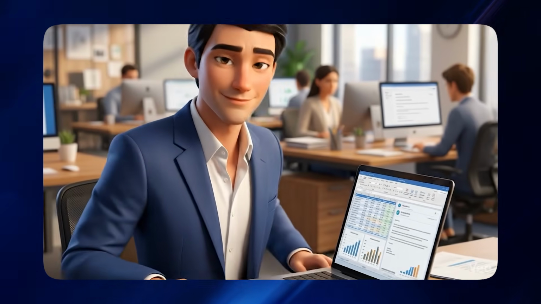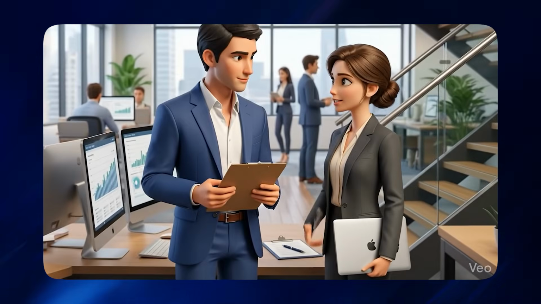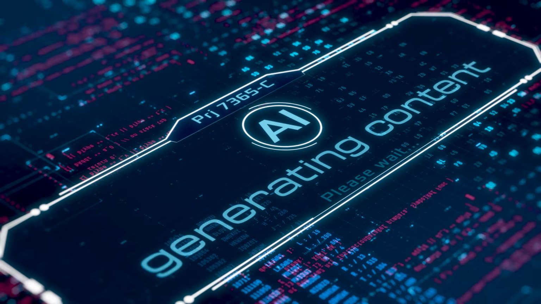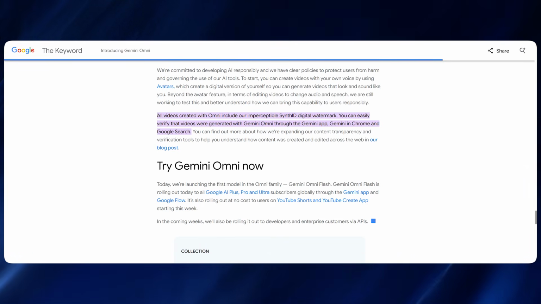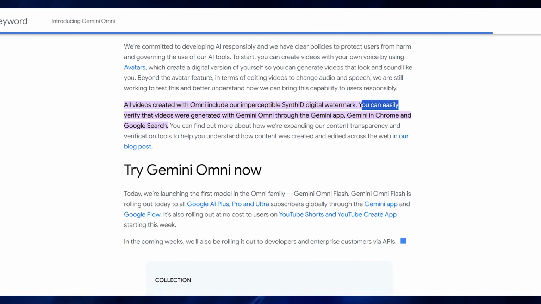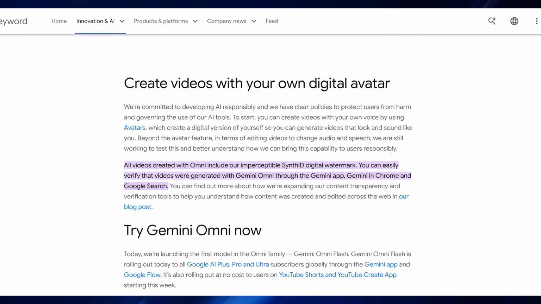It also keeps character and voice consistency across edits, so your protagonist doesn't morph into a stranger halfway through. One honest caveat there, full in-video speech editing isn't live yet, so the voice you generate is the voice you keep for now. And every single clip Omni produces carries an invisible SynthID watermark. That's Google's provenance system. It quietly tags the video as AI generated so platforms and viewers can verify where it came from. Keep that in mind because it matters more than it sounds, and I'll come back to it.